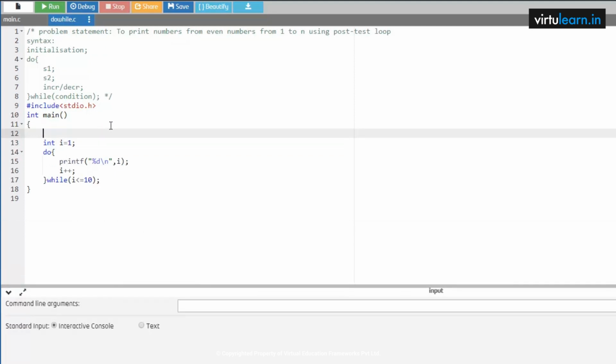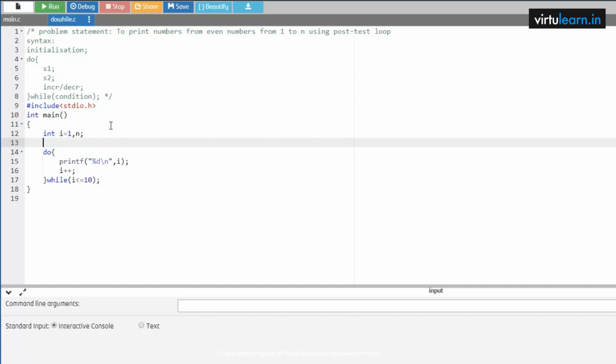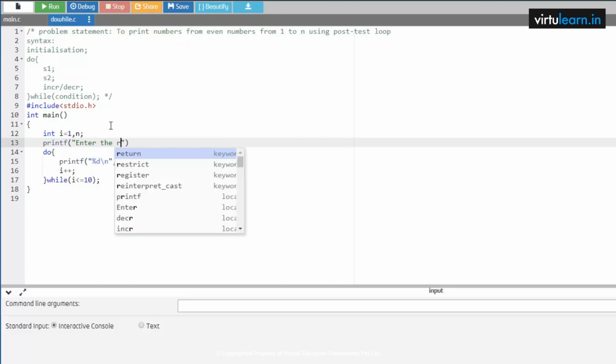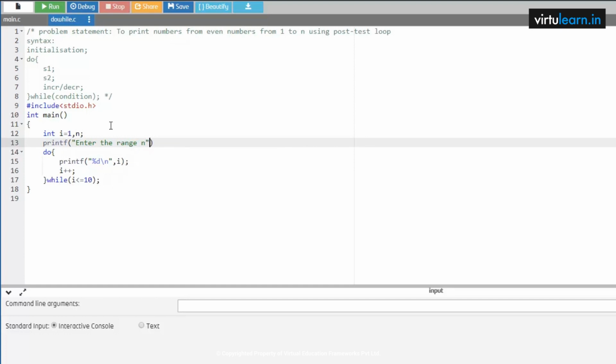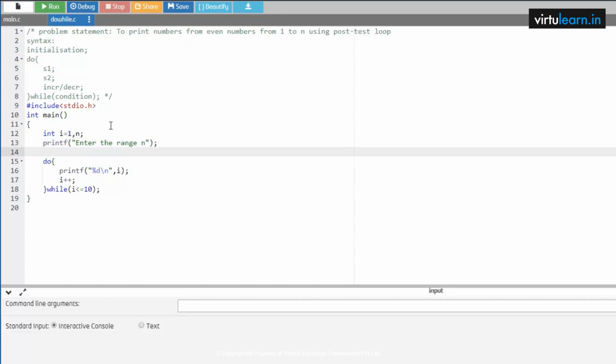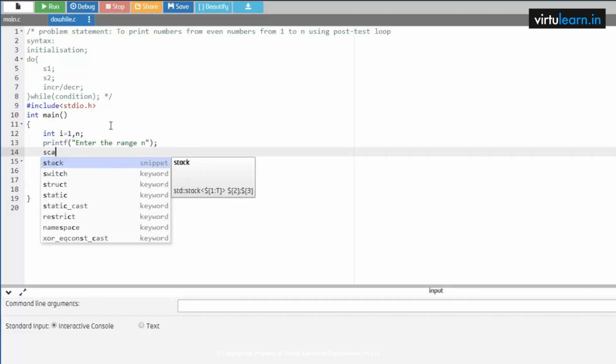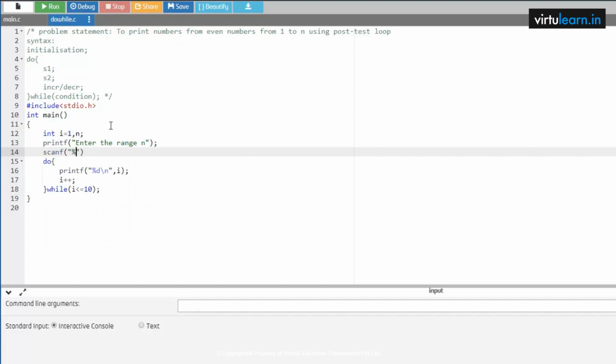So here I'll take the identifier n, and I'll read the value. printf("Enter the range or the n value"), scanf("%d", &n), the address of n.